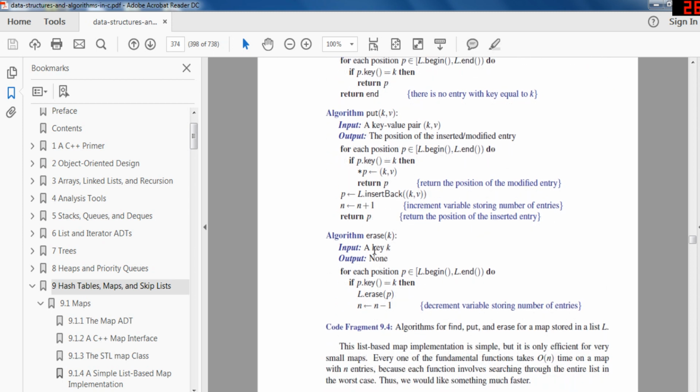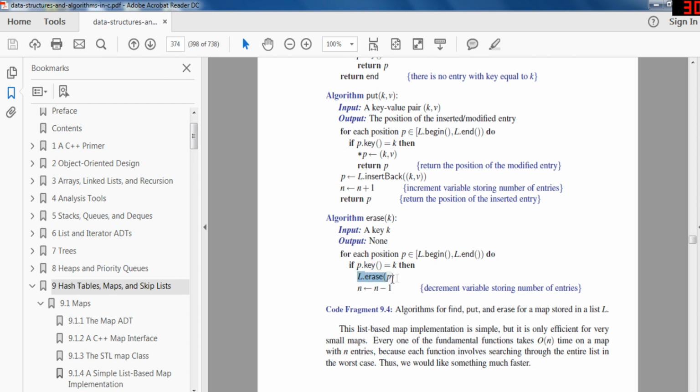Erase just loops through it, checks if the key is the right key, then it erases. They call the erase function, but you can't do that. You can't say you're implementing erase and then call STL's erase function. Then they subtract the length of it.